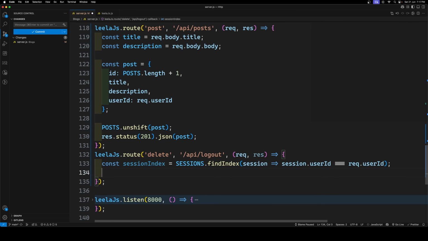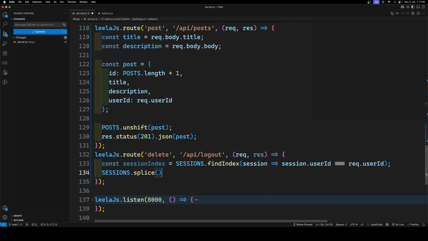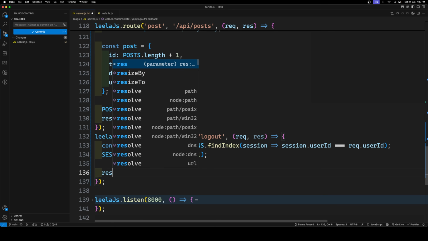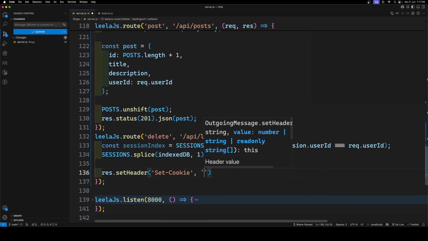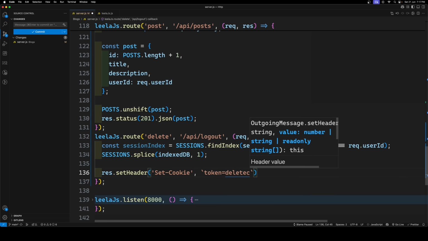This is the session we are trying to find, and we got the session. In the sessions, I can do splice of index comma 1. Here I am trying to delete it, so now it is deleted. Now we need to do response.setHeader. We need to set the header, that is Set-Cookie, and set the token to something like deleted. We will try to do it.